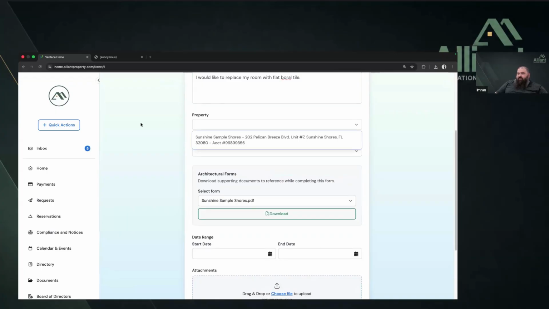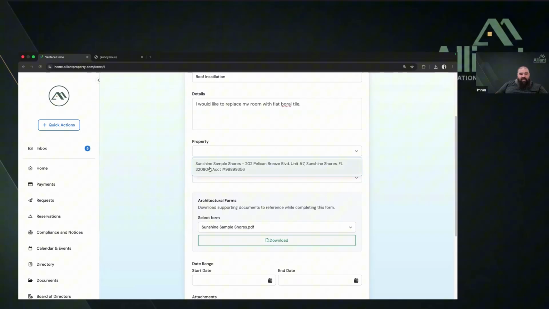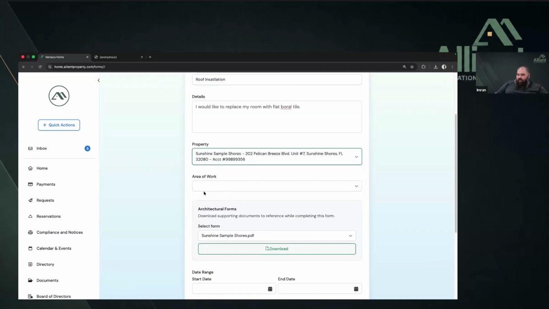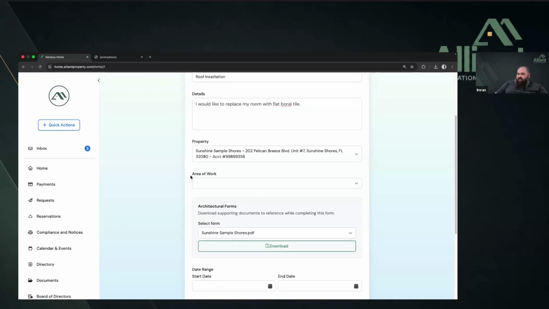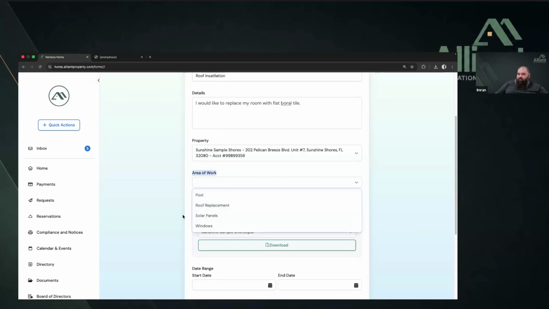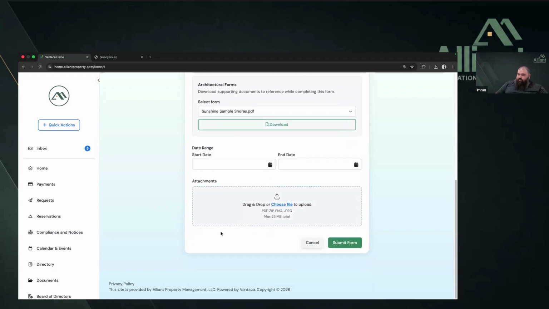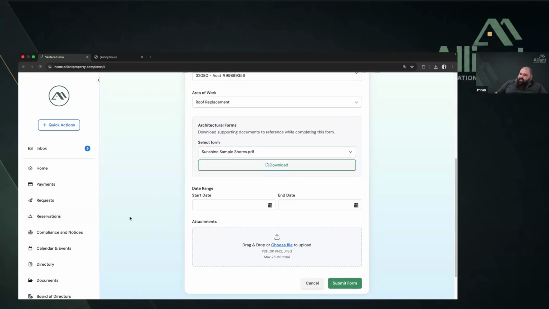Down here, Vantaca has been listening to us. So here's where we could select a separate property if we had to. But right now I only have one unit, so I'm going to go ahead and select that one unit. And then from this drop down, these are the approved categories that owners can submit applications for. So this is where they can select their roof replacement. And then once they have their forms and all the required documents, they can drag and drop the files into this section and press submit form, and it'll go straight to the managing team to finish out the application process.